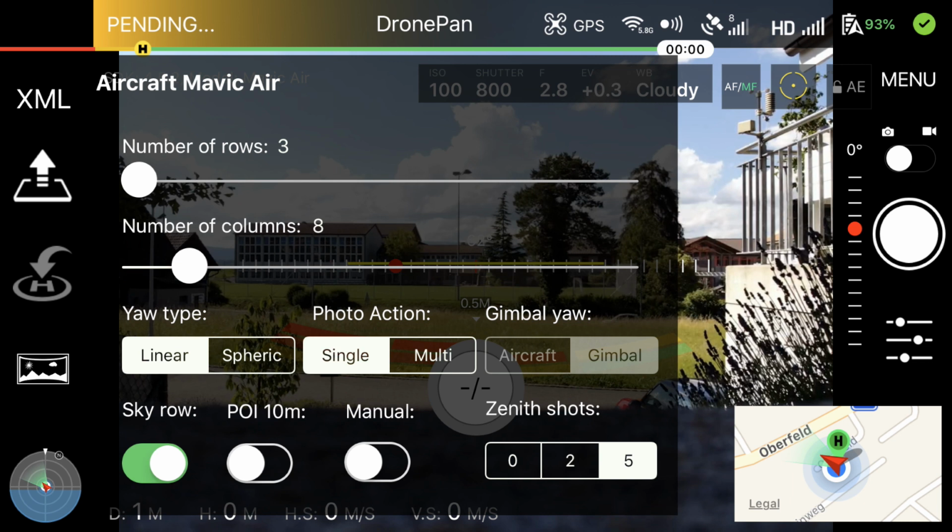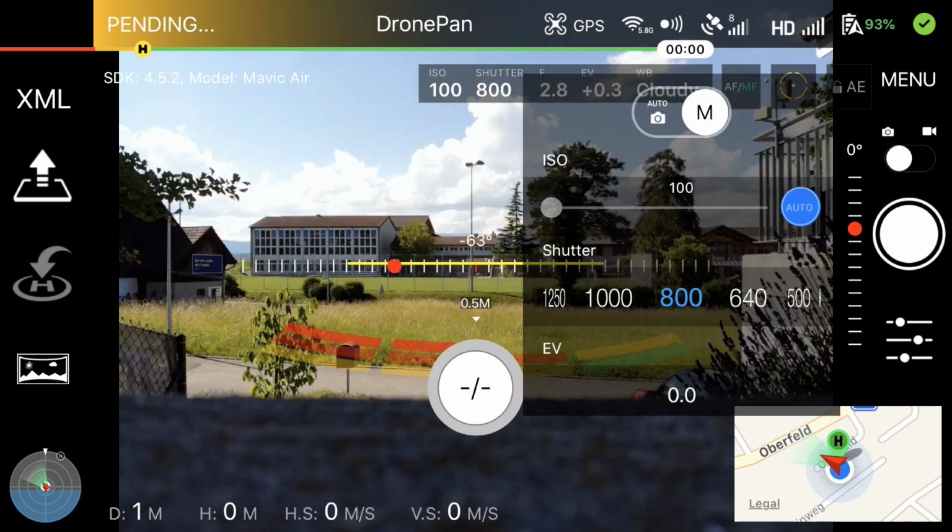For the XML file you can choose how many zenith shots you take at the end of the panorama shooting. I recommend to take 5 zenith shots so you have full sky panoramas.